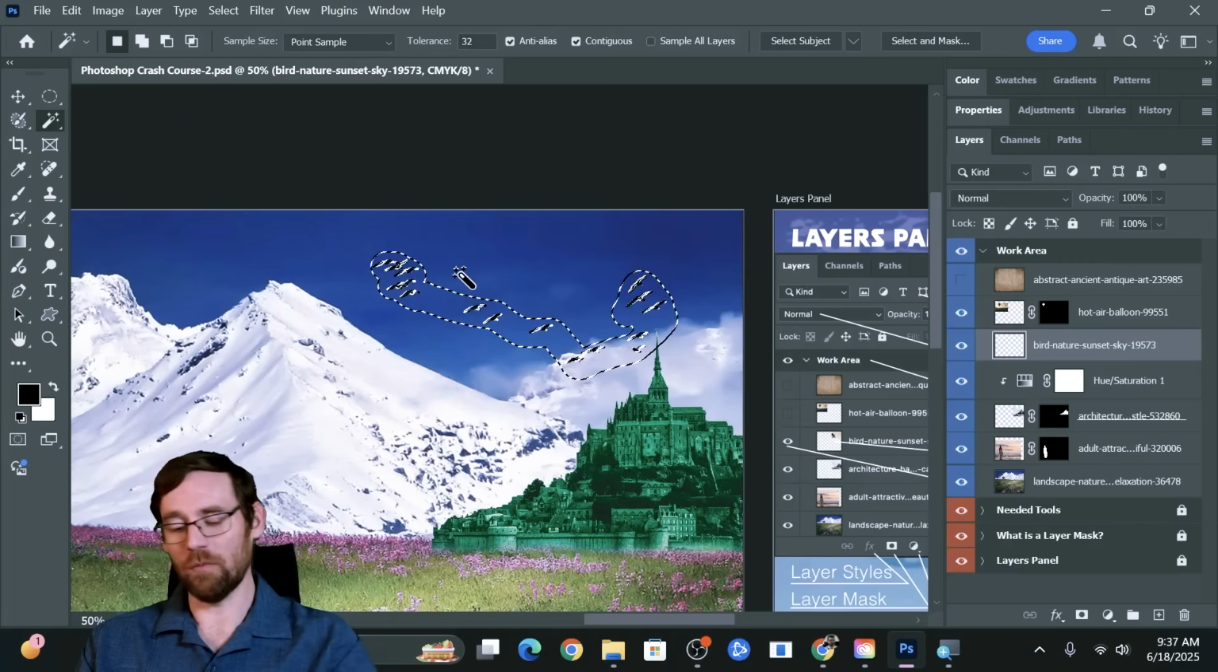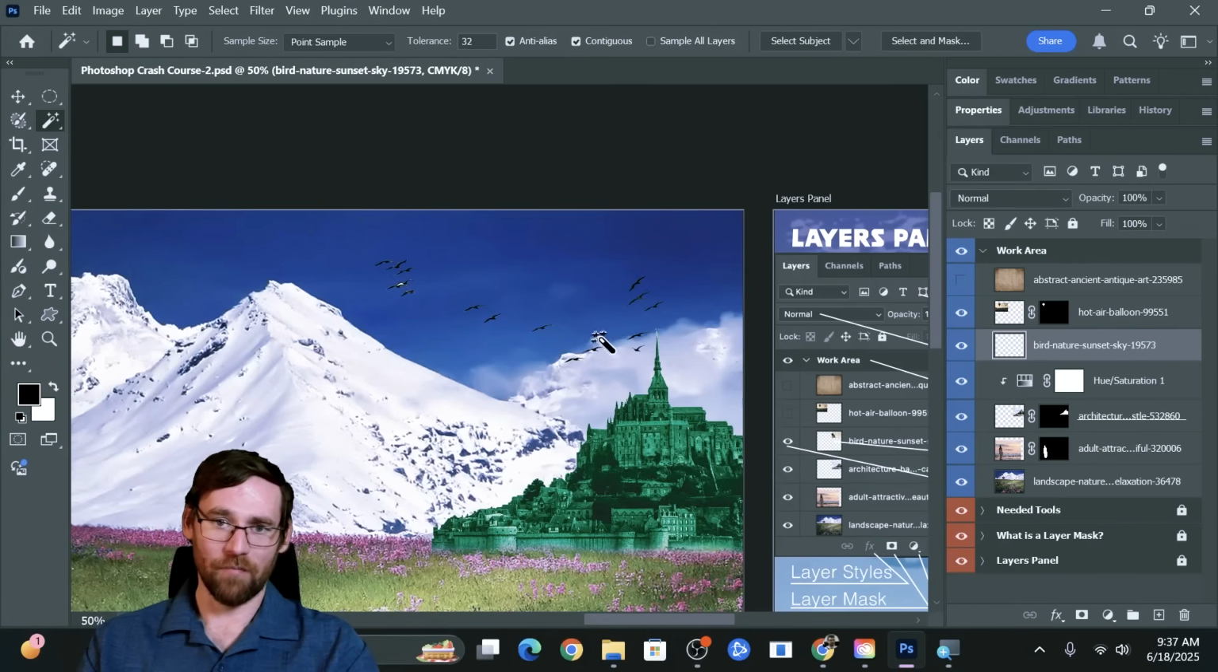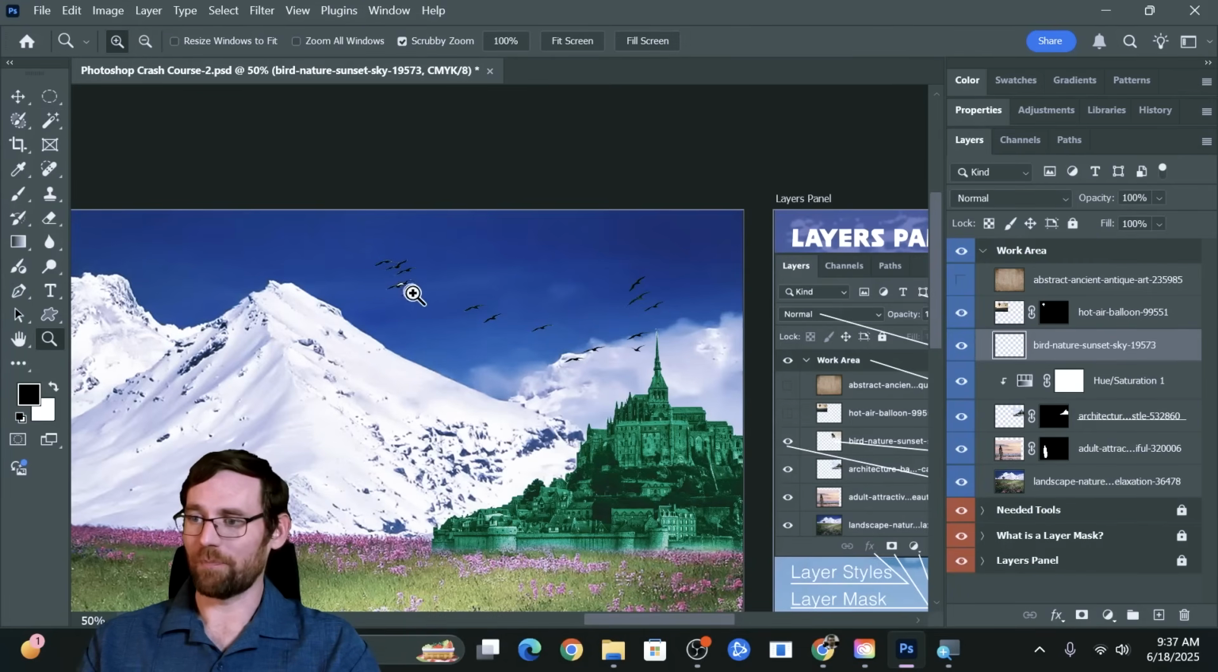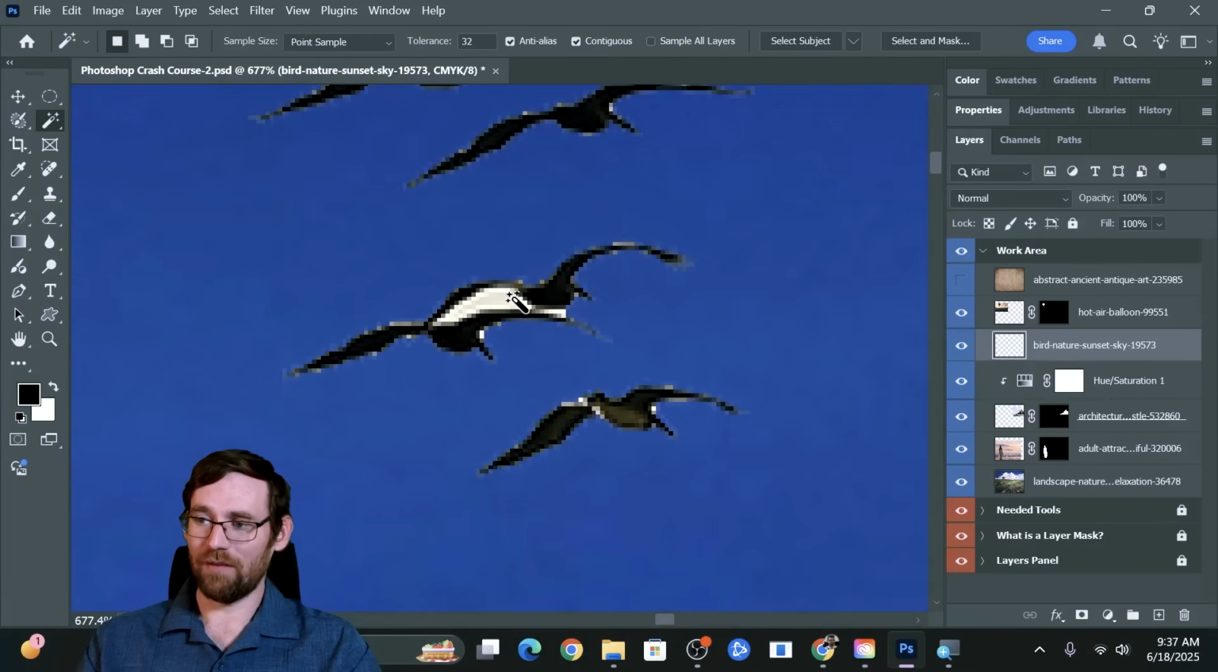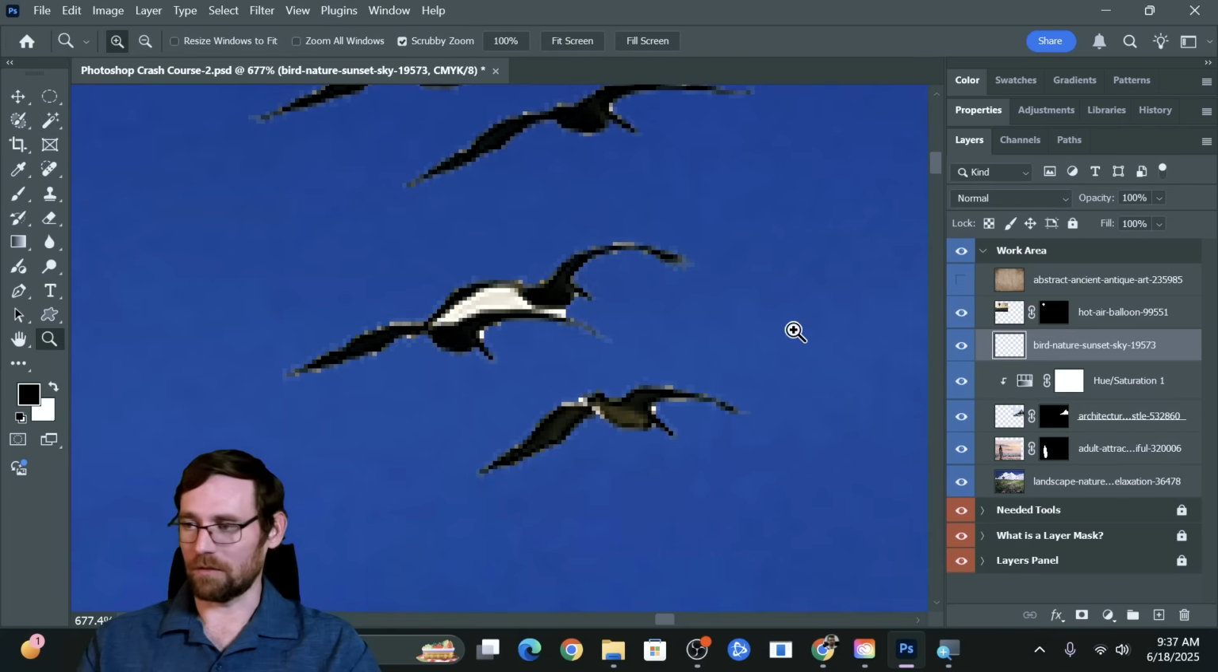Hit delete on your keyboard again, and then Command D. Now you have your birds. We still have issues though, because if you look carefully, we still have these little areas happening between the birds. Some of them have these khaki outlines. It's not a good look.